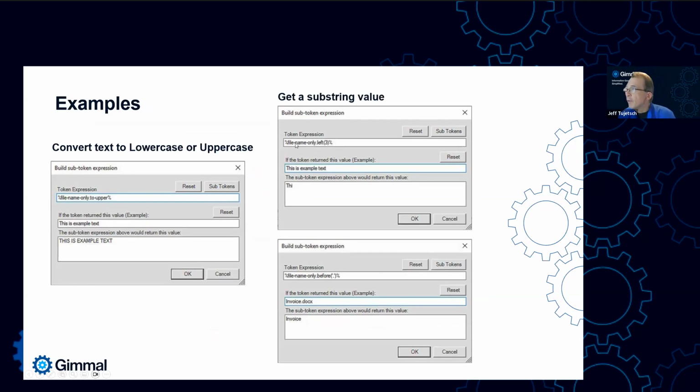Same thing with this. If I want to take the file name and only get the left 3 characters of it, notice instead of having this full text, I just get the first 3 characters, THI. If I go to file name only and I want to do before the period, before the extension, notice instead of invoice.docx, now I just have invoice. So these subtokens are very powerful. These are some that you can use for textual values.